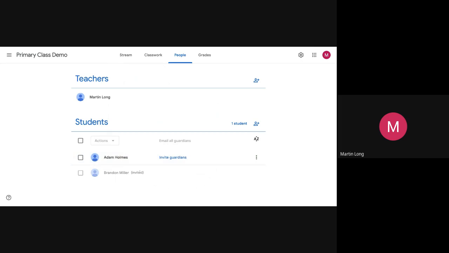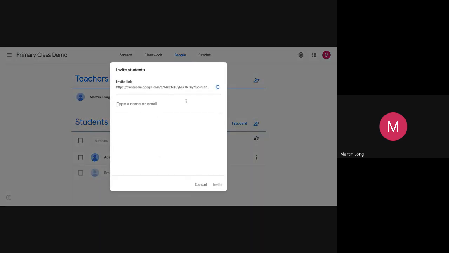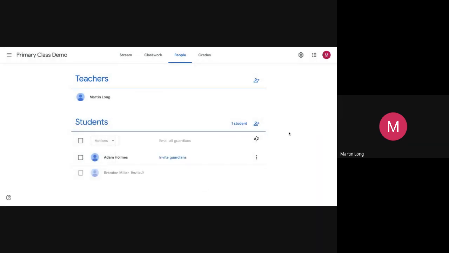Down here, you can see that at the moment I've only got 2 students. One is invited but hasn't yet accepted, and dear old Adam has accepted here. And I can add in a similar way more students in, or I can use an invite link, or I can use the short code if they want to use the join code. So there's lots of different ways of getting people in.